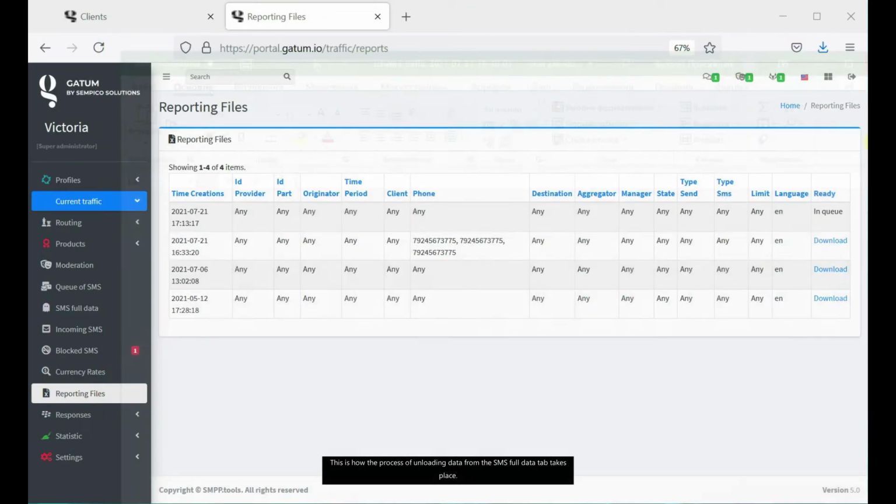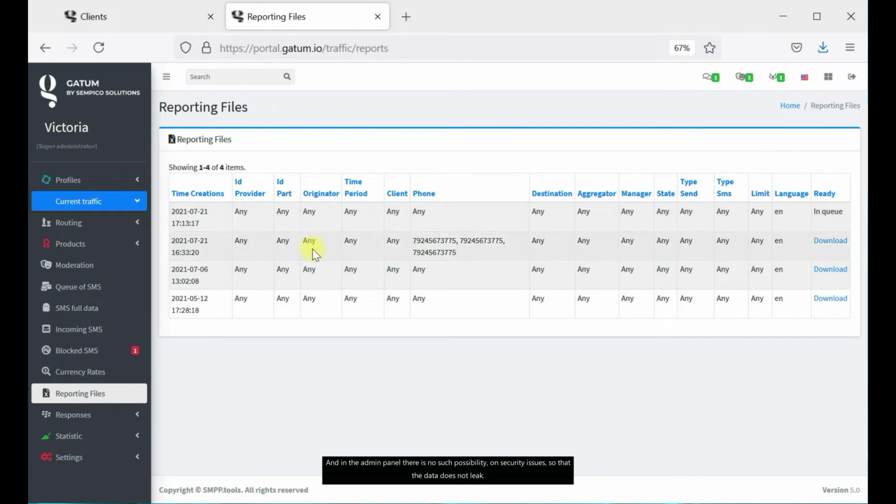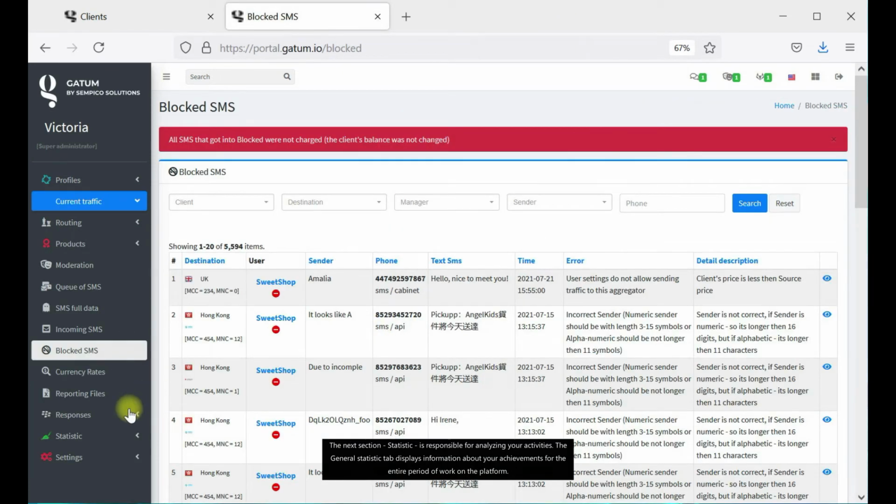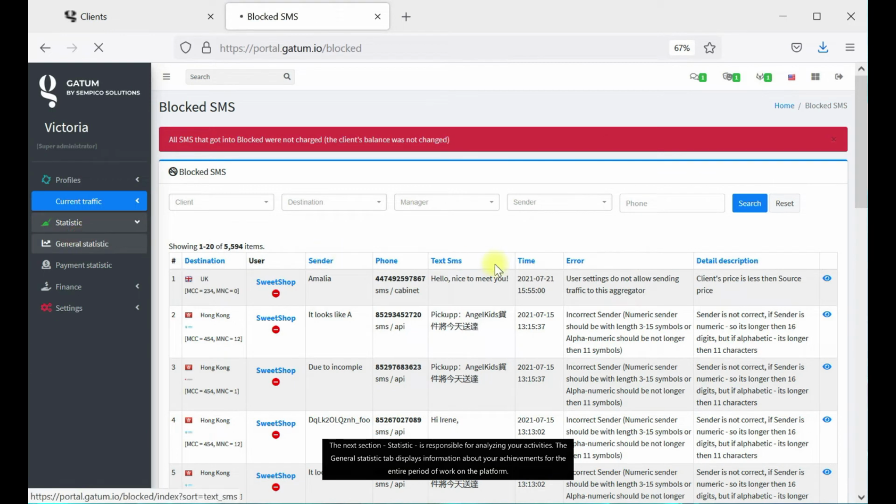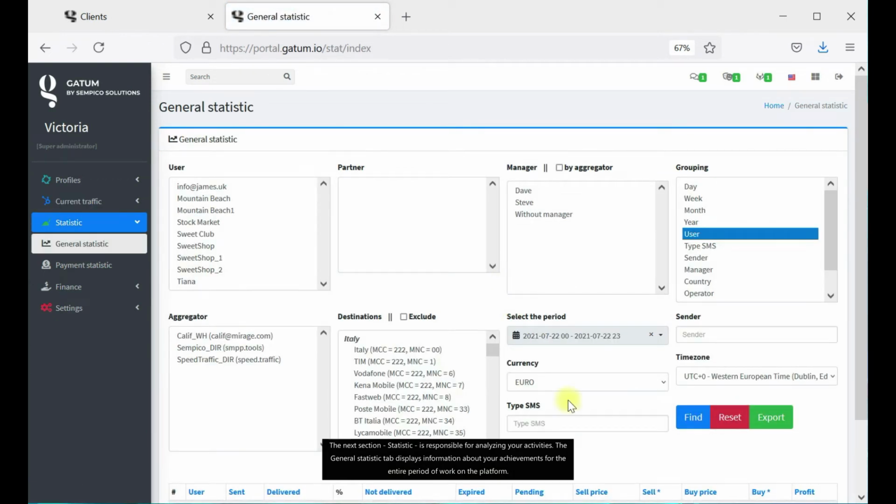This is how the process of unloading data from the SMS Full Data tab takes place. If you need to unload SMS that are older than 10 days, then such a report must be carried out in the client's cabinet. In the admin panel, there is no such possibility for security reasons, so that the data does not leak. The next section, Statistic, is responsible for analyzing your activities.